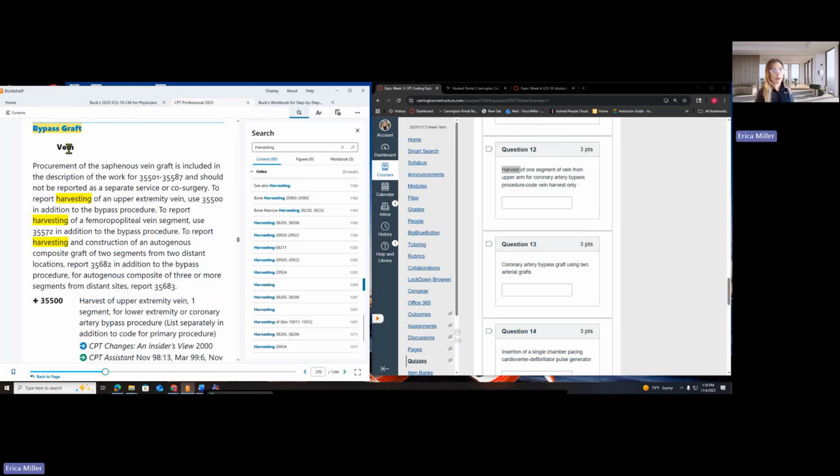Bypass graft, vein. Procurement of the saphenous vein is included in the description of the work. Okay, just some extra bonus guidelines here, and should not be reported. Oh, here's something for us. To report harvesting of an upper extremity vein, use 35500 in addition to the bypass procedure.